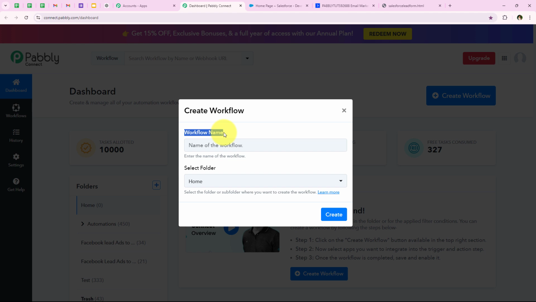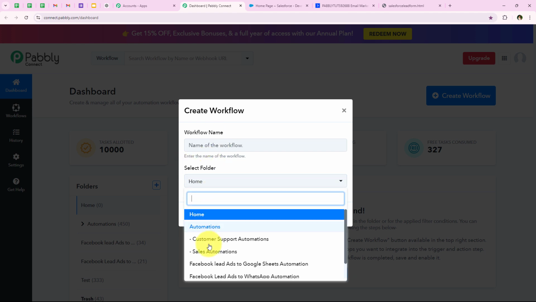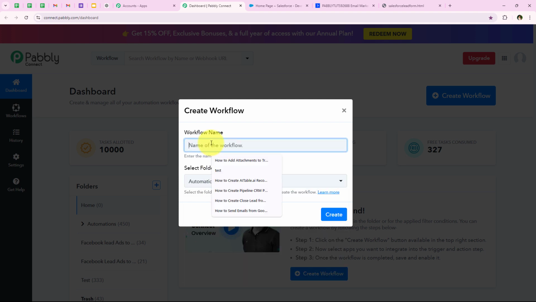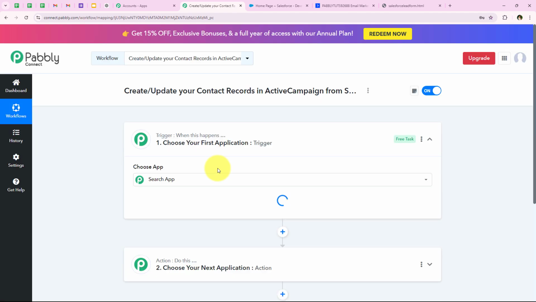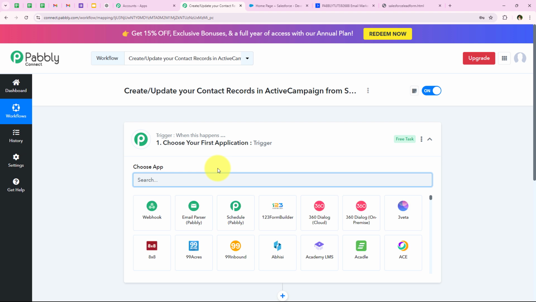And now it is asking me the workflow name and the folder I want to save the workflow in. So I want to save the workflow in this folder which is automations, and I want to name my workflow as create or update your contact records in ActiveCampaign from Salesforce Leads. And then we are going to click on create. And as soon as we are going to click on create, it is opening the most important window of our automation, which is our workflow window.